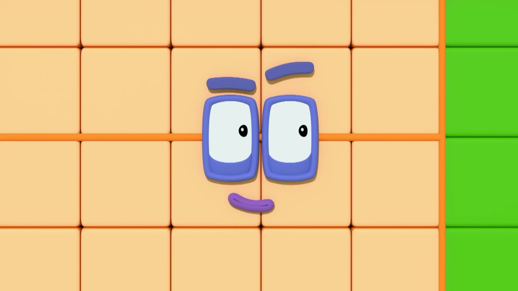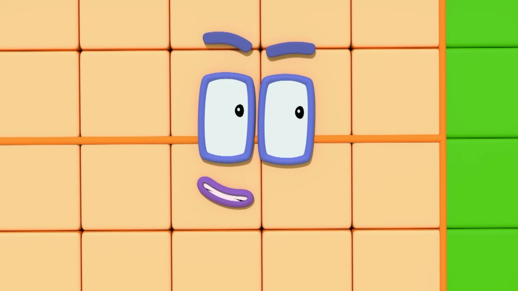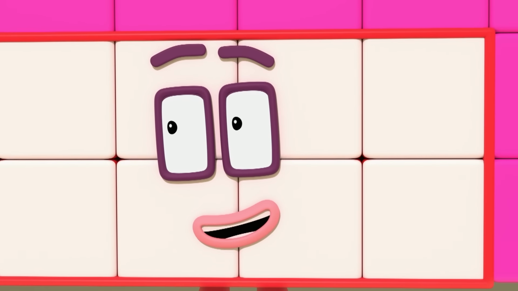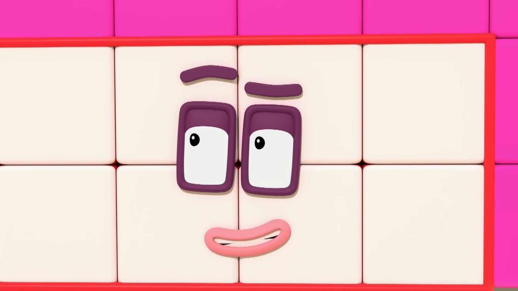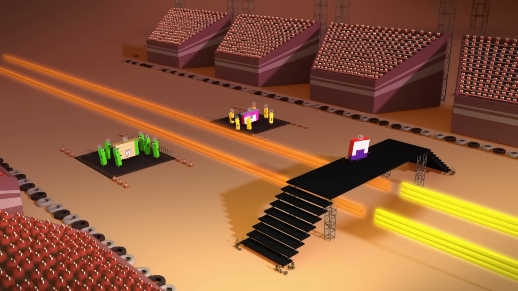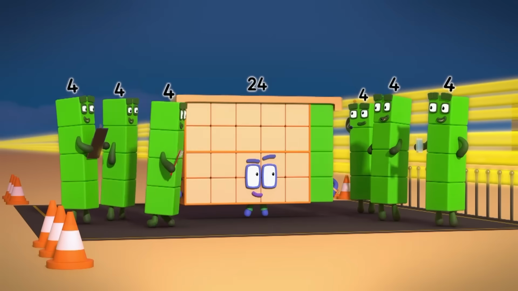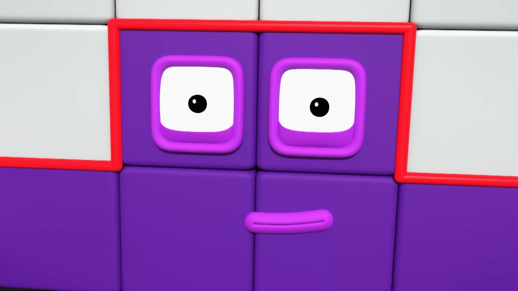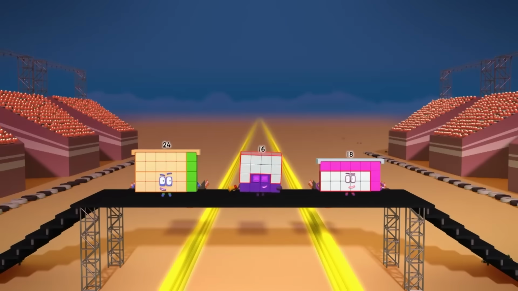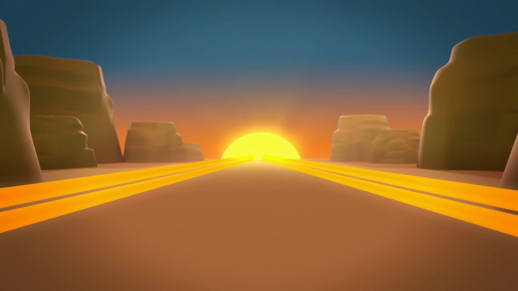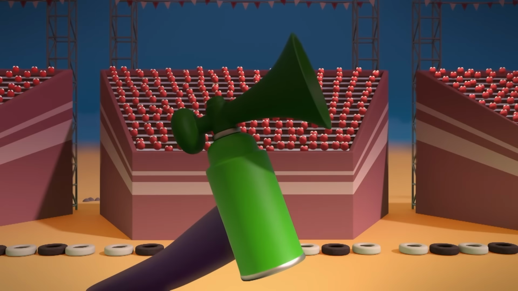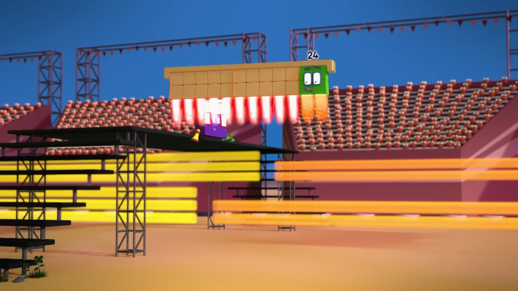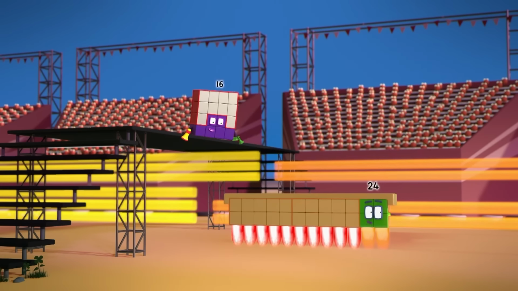So, 18, ready to race all day and all night? Believe it! My supersonic speed will keep me in the lead. It's nearly dawn. Racers to the race. It's a two-lap race at a high-speed pace. Let's get this party started. 9 by 2. Two rays and away. 12 by 2. Super duper.